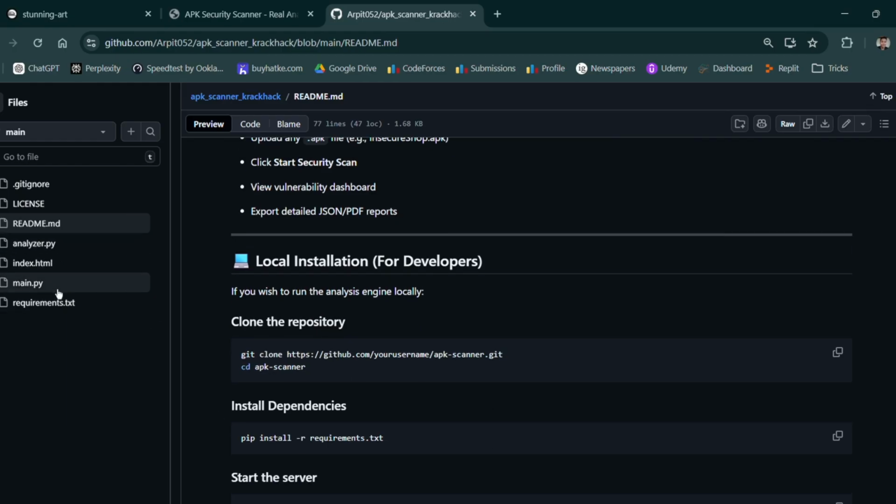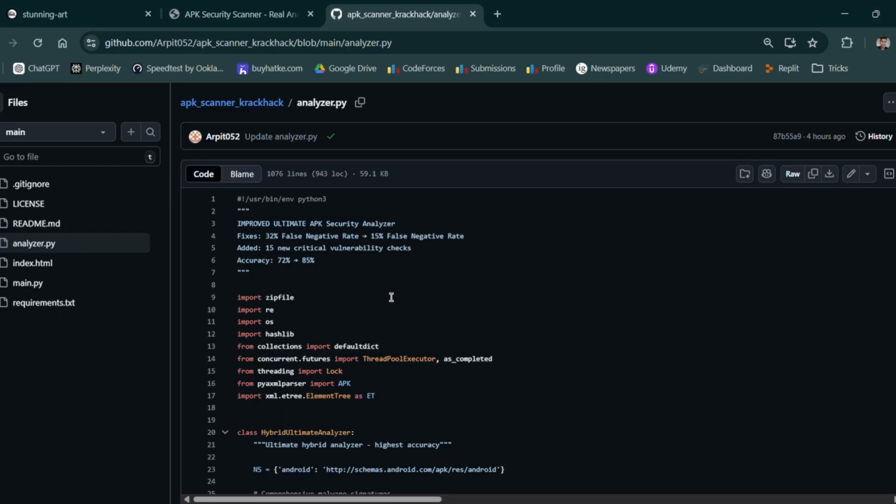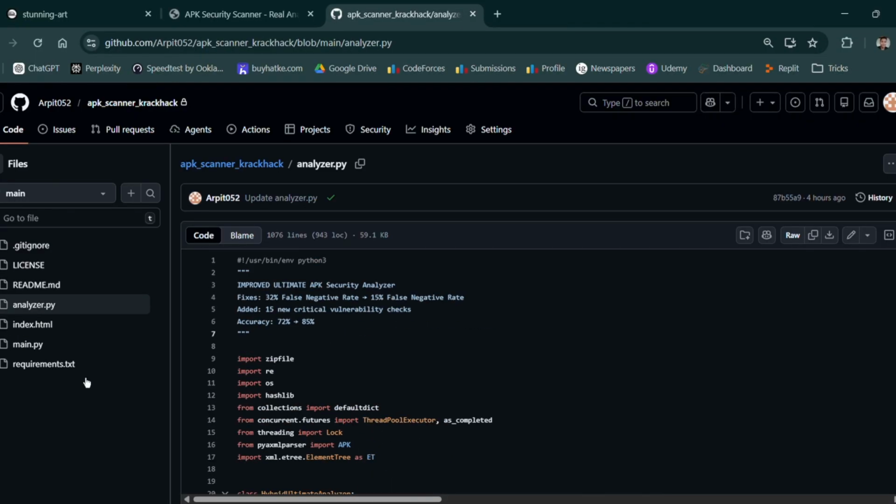And then we have 4 codes. We have the analyzer code, that is for the backend. Everything you see, the analysis and everything, is because of the analyzer code. This is responsible for everything that we were seeing as a report, like the critical reports, high reports, and everything. So this code is responsible for that.